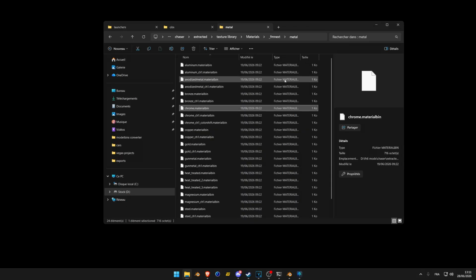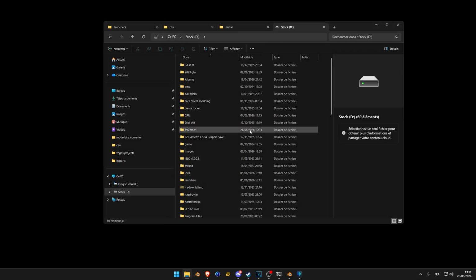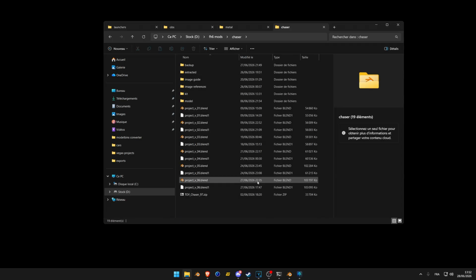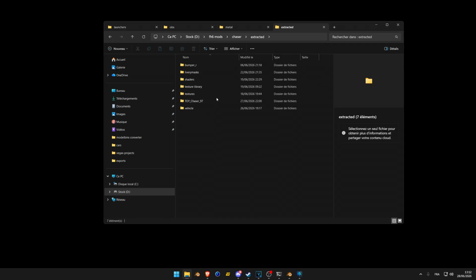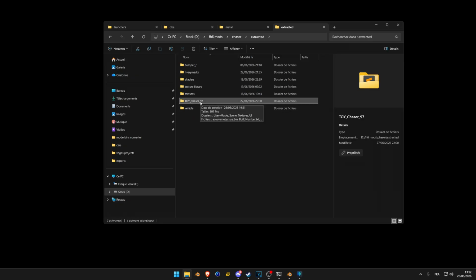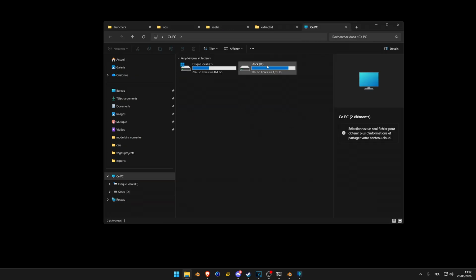If we compress it, it creates a zip to put it back in the game. But you don't do it just like that, so I'm going to explain why. You go inside the thing that you just modified. Mine is here in Toy Chaser 97.